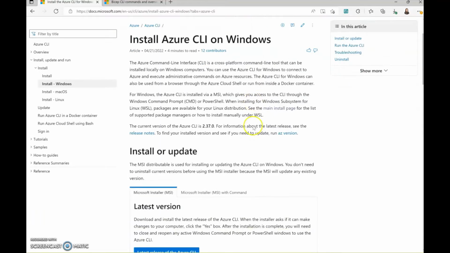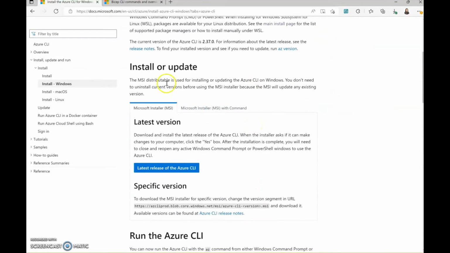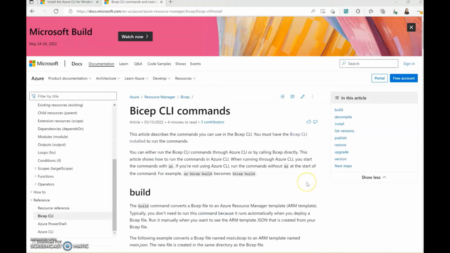I've chosen Windows, and as we scroll down, we can see that there's an option to install or update the Azure CLI on your OS. I find it easiest just to go to the Microsoft Installer and choose the option here in order to install or update the Azure CLI. Once we've done that, we're going to navigate over to Bicep CLI commands.